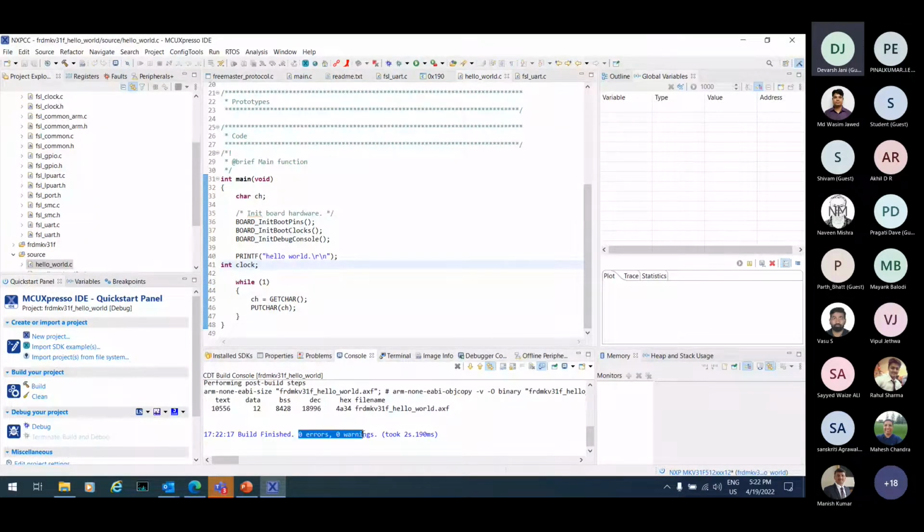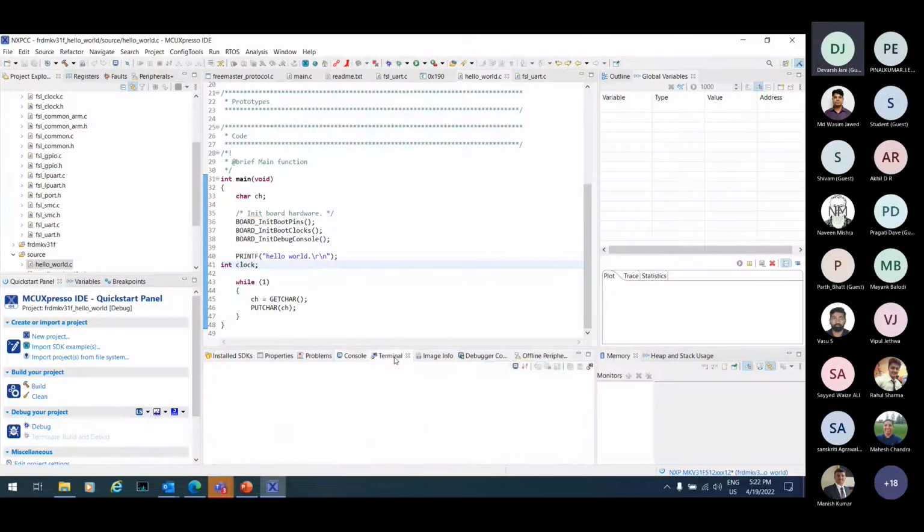Once you build a code and it shows zero errors, only then will you be able to burn that code into your MCU. Unless there is any single error present, it will not allow you to burn your code into the MCU. Got it. Then you have a terminal block where it is connected to the serial cable, and you can see the serial communication from this terminal block.